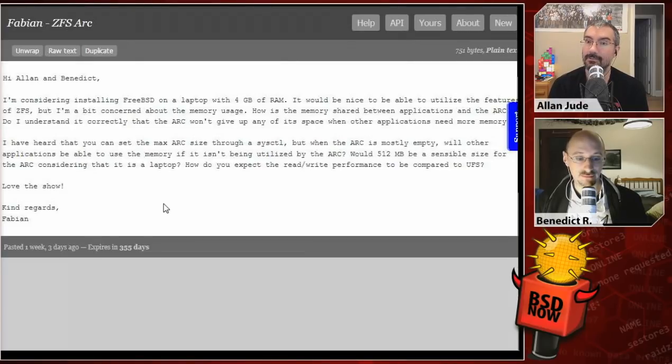So you're going to want to set the limit, especially in the laptop case, to something reasonable. So he asks if 512 megabytes is reasonable. Yeah, that should be fine. In the end, it's a matter of what else you need memory for. And with only 4 gigs, if you're planning to run a web browser, you're going to need more than 4 gigs as is, right? So you don't want ZFS taking too much of that.